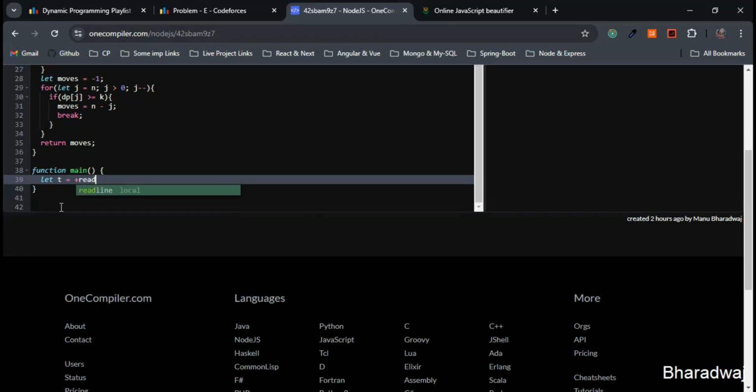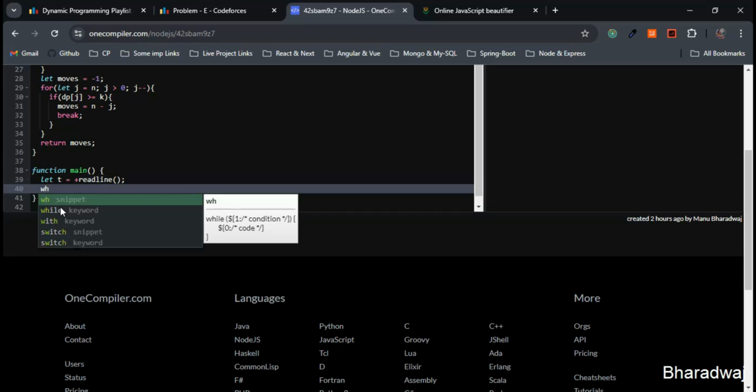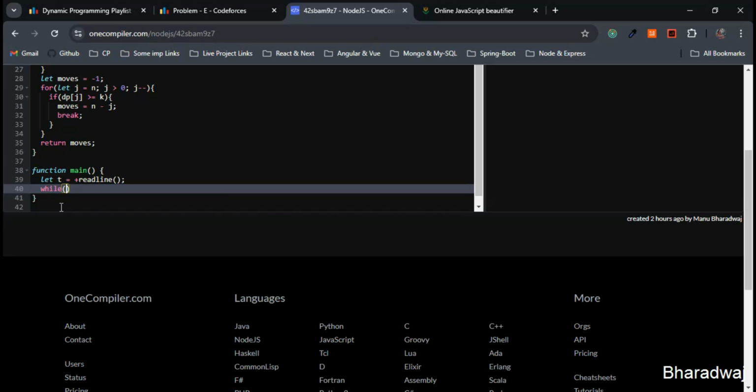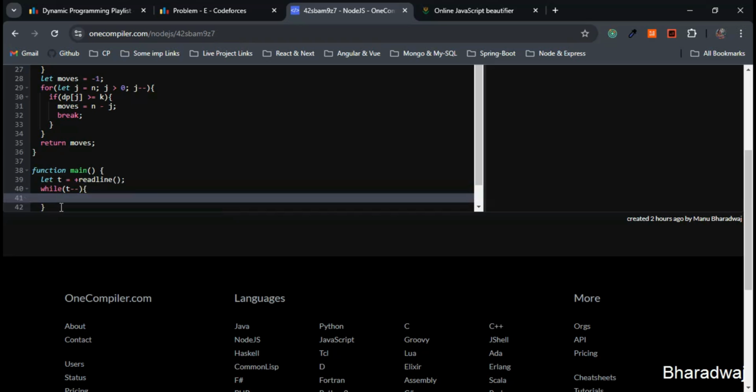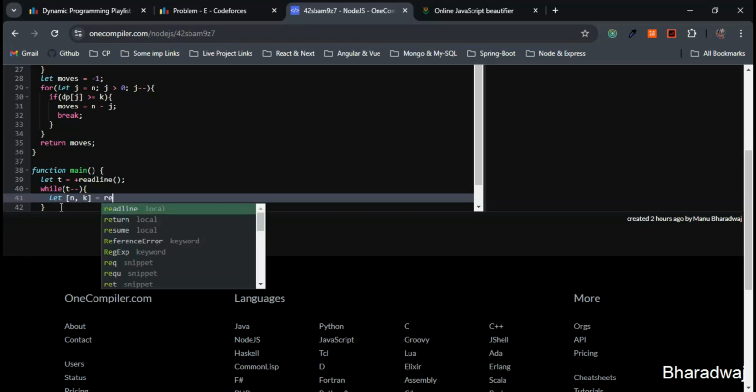equals plus read line to read the multiple test cases, right? So I'll just make use of the read line. So here, while this one, then what I'll do, let's read each test case's parameters. So here I can just make use of the destructuring operator, right? Or else you can initialize with individual variable names as well. I'll just go with the destructuring operator.